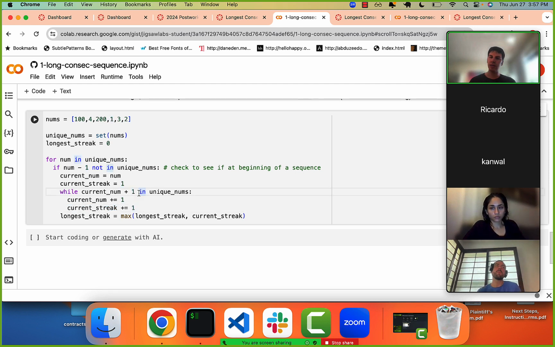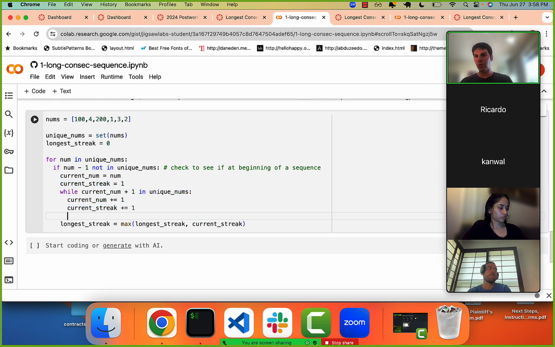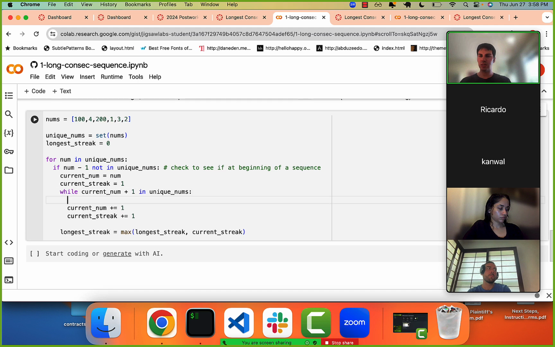What I would do is remove the number from the set. That way I don't have to go through the list of all the numbers here and then potentially go through 1, 2, 3, and 4 again, which is what they're doing. So what I would do is something like unique nums remove this, and I would do it up here, I guess, current num. Okay.